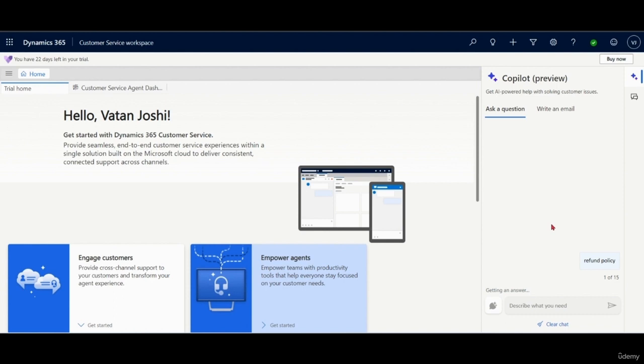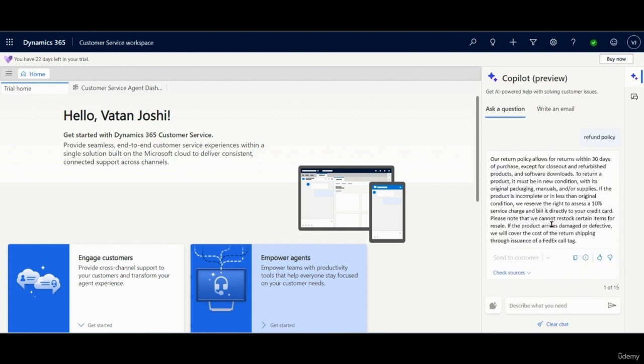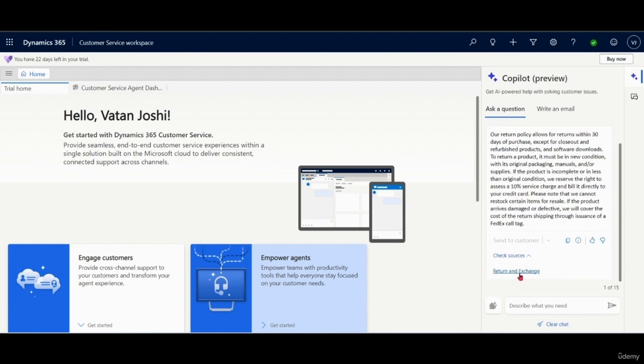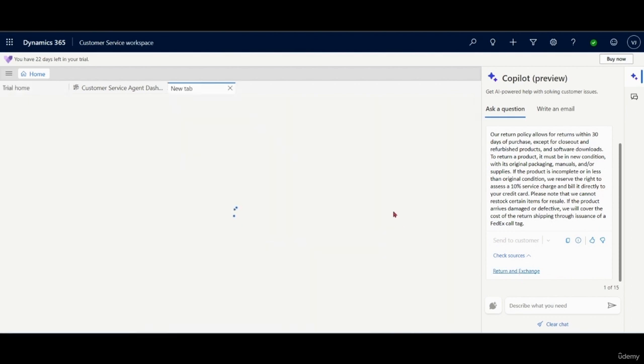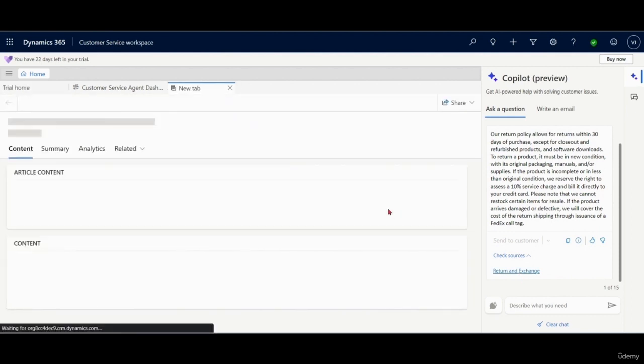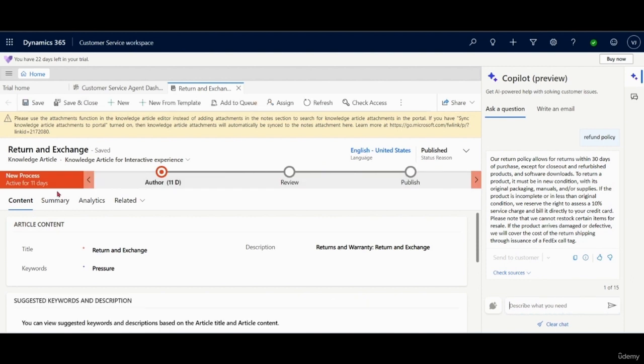So we are waiting for the answer. Okay, we got the answer. We can also check the source of the answer. We got the answer from the knowledge article. We can also configure a few external portals for search purposes.